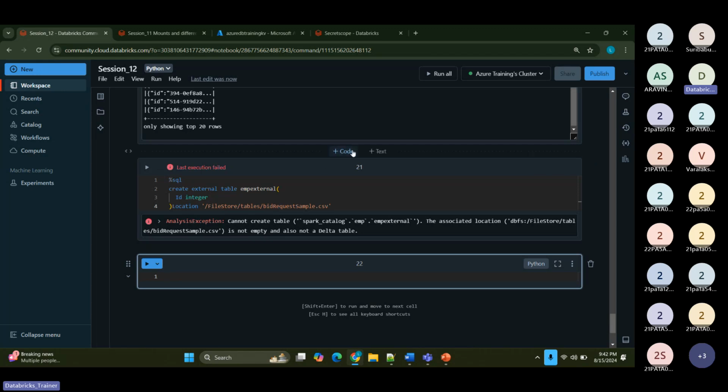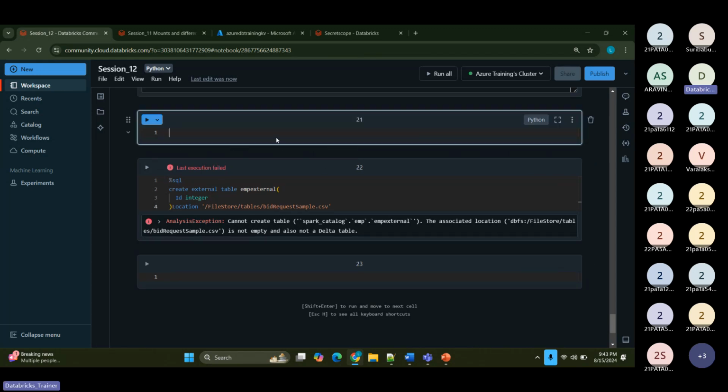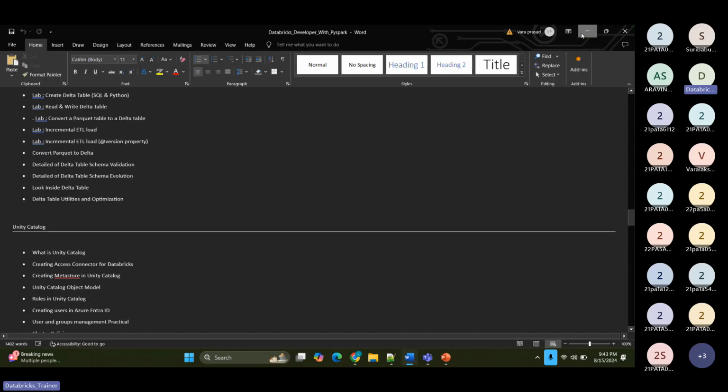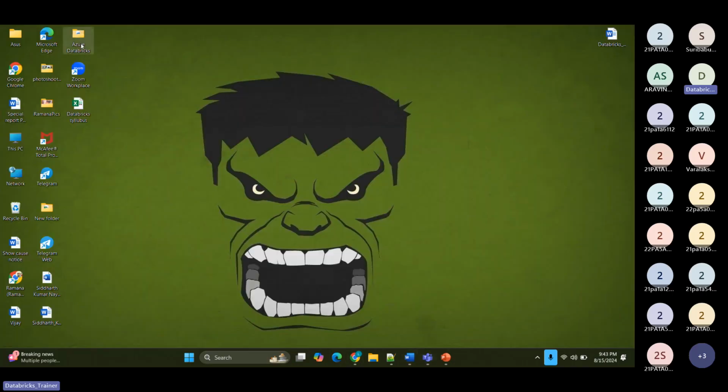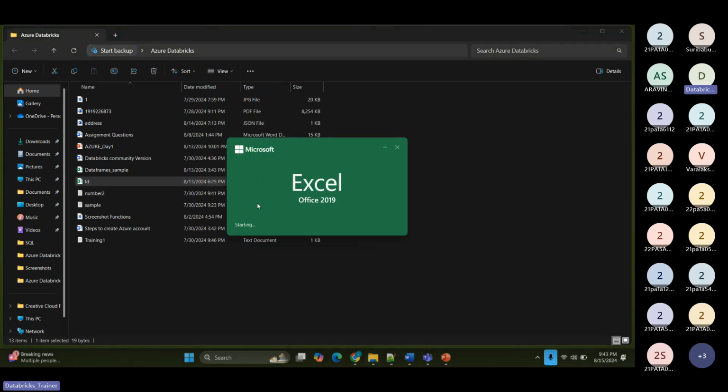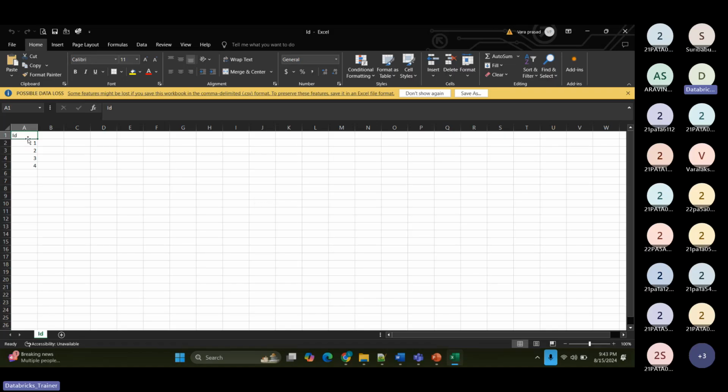We'll do one thing. Let me create a data frame. We already have one data frame, right? Which is having id.csv. In this particular id.csv, I didn't mention anything. Let me go back to this folder and show you. ID is not having anything, just to show you how it usually looks. Okay, so ID is having this particular data.